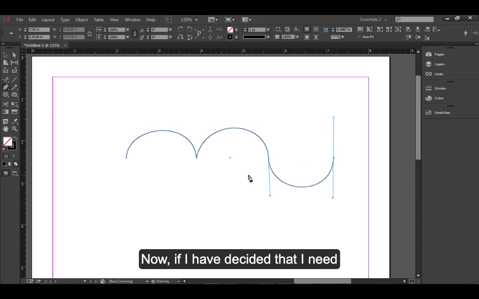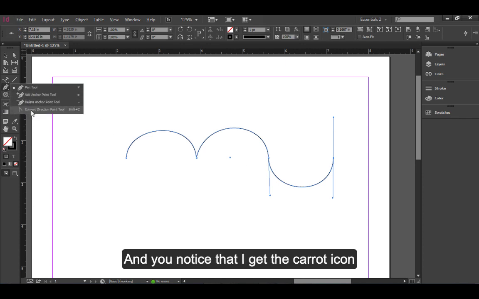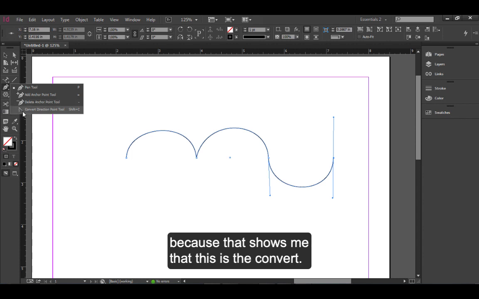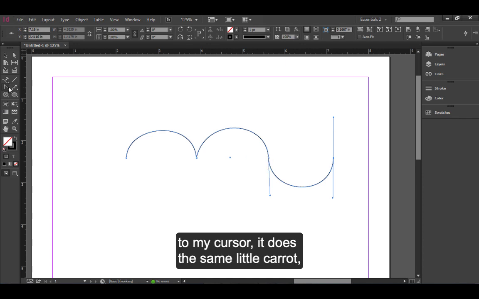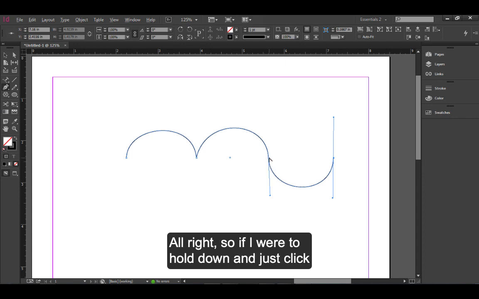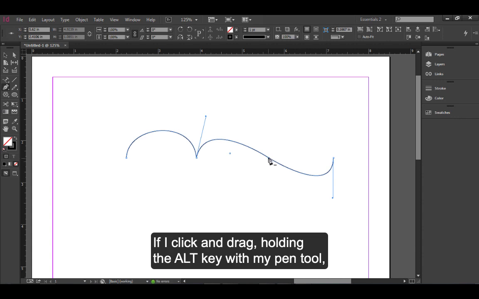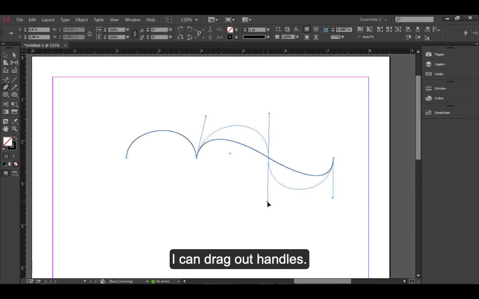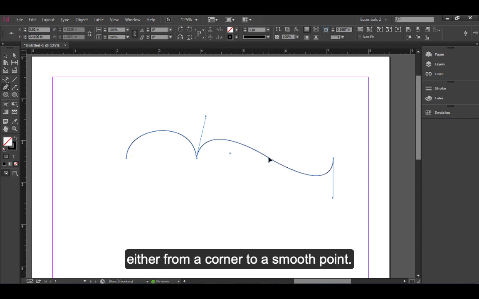Now, if I've decided that I need to have this broken at a different time, I can go back with my pen tool and hold the Alt key, or I do have this convert. You notice that I get the caret icon, because that shows me that this is the convert. If you watch what happens to my cursor, it does the same little caret, is what we call it. So if I hold down and just click on a point, I now take it to being a corner point. If I click and drag, holding the Alt key with my pen tool, I can drag out handles. So the Alt key with the pen tool allows me to convert either from a corner to a smooth point.